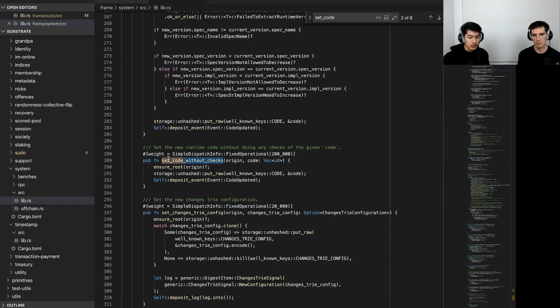So what we have here is this function, set code without checks. This basically allows us to set the new runtime code. And you can see the logic is actually very, very simple. We have an origin parameter, and the first thing we always do is check what the origin is. In this case, we want the origin to be root. If it's not root, this question mark will basically fail, and none of the other logic will process.